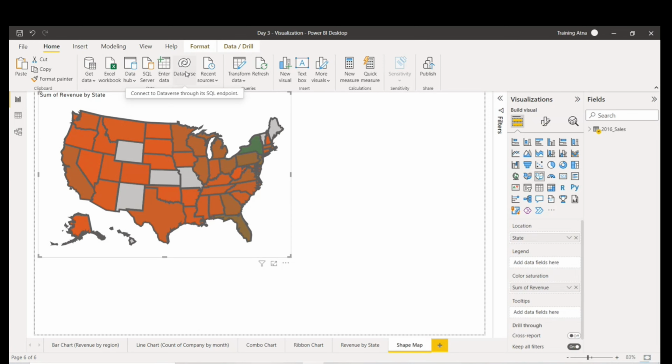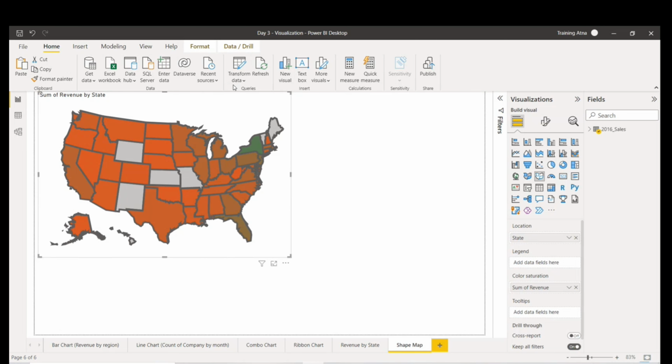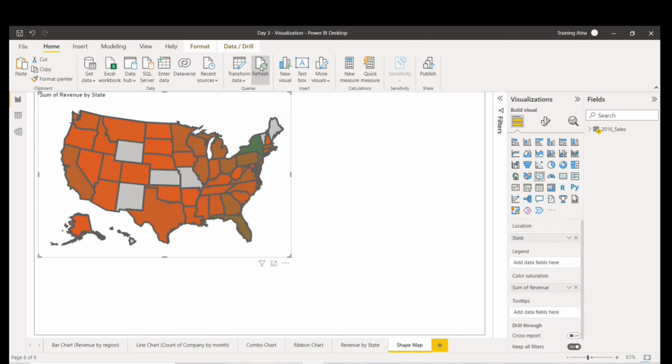This is a cloud, Dataverse. If you wanted to find the recent sources, you can find it here. Even after this, if you feel like you wanted to transform your data, you can select it and click Transform Data to go back to the Power Query editor. And if you wanted to change the data, for example, select a different data source, you can select this data source and then change it.